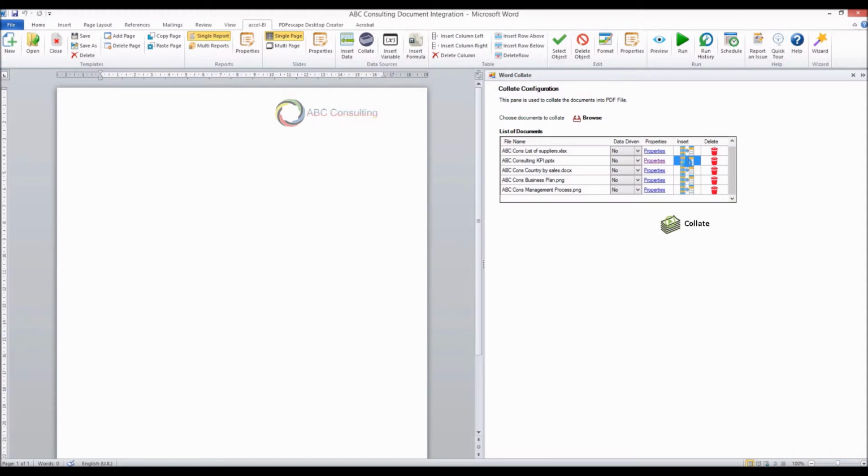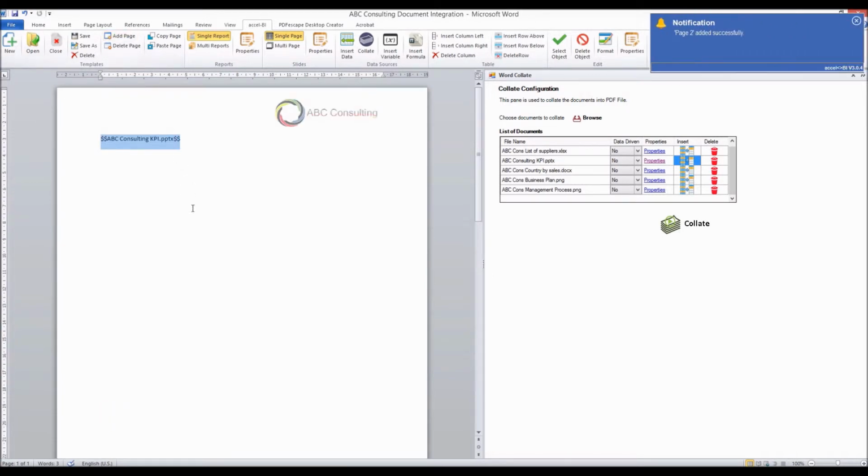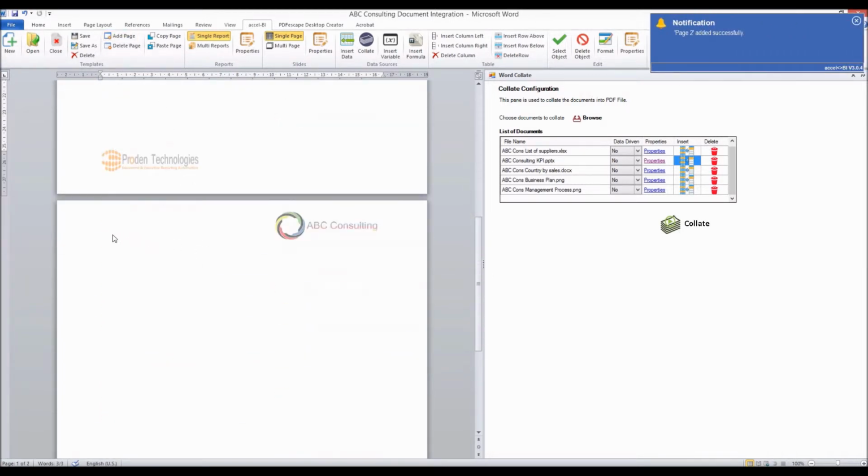Now, click on the page and map the document to a page that you need by clicking on Insert icon and then click on Add Page button to add more page. The documents can be mapped, that is ordered as per the user's wish.